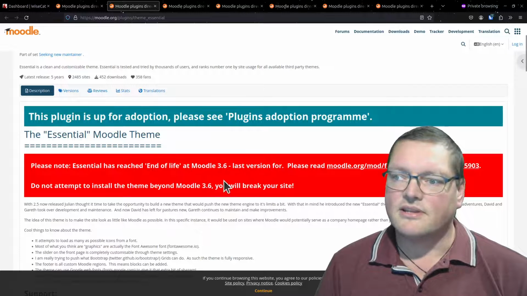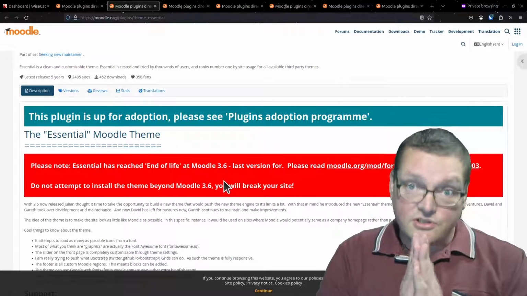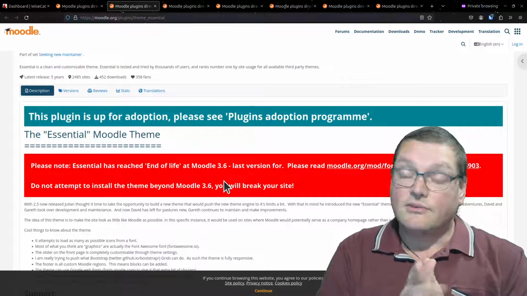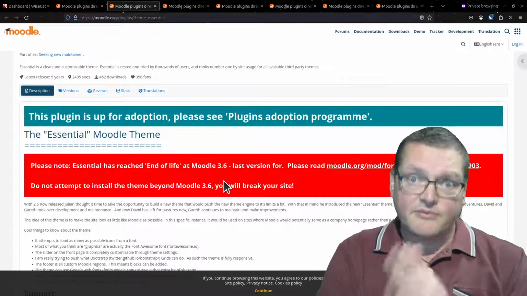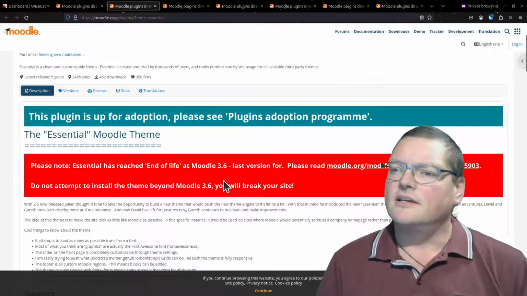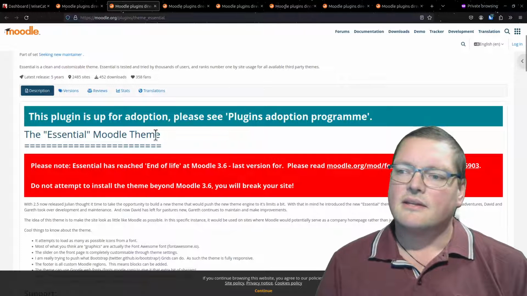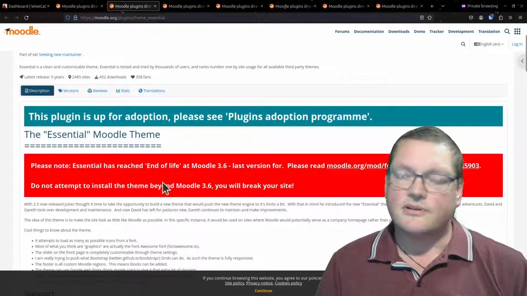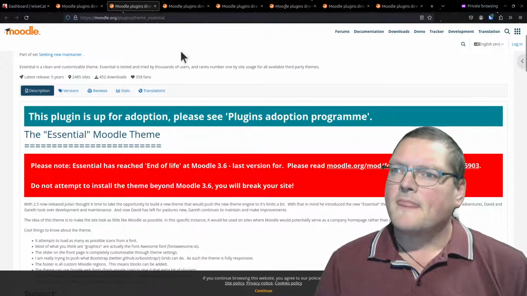Make sure that you've got a theme that is compatible with the version of Moodle you have. If you're on 4.2, get a theme for 4.2. If you're on 4.3, get a theme for 4.3. Right? And try not to choose a theme that isn't supported for the Moodle version you're rocking.